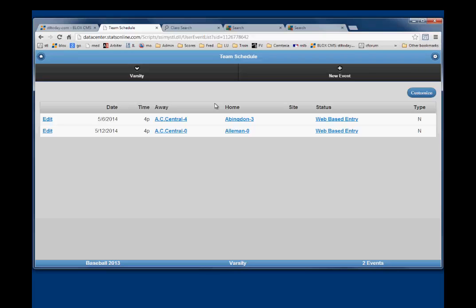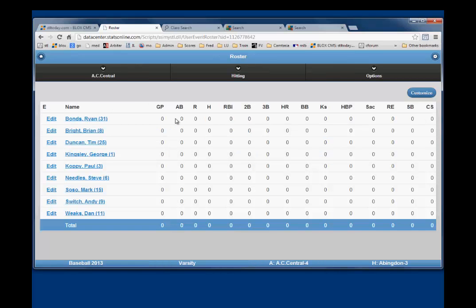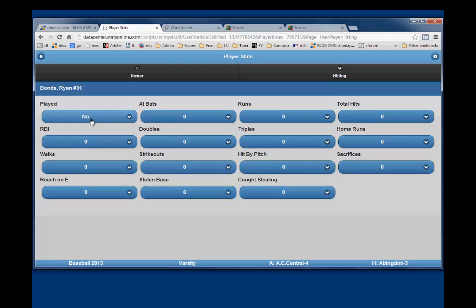To enter individual statistics, pick the game for which you want to enter stats and click on the team. In this case, it's AC Central versus Abington, and we will start with entering the stats for AC Central. So click on AC Central, and you will next see the roster and statistics page showing all zeros in the stat columns. Click on a player's name, for example, Ryan Bonds, and you can start entering his numbers.